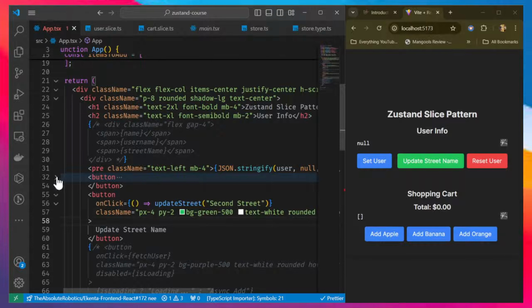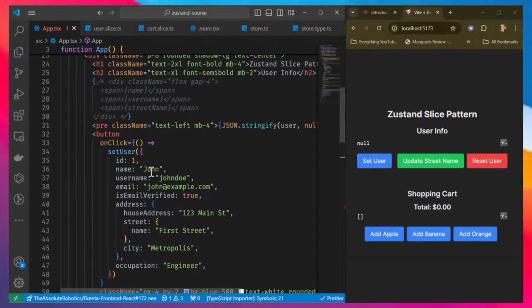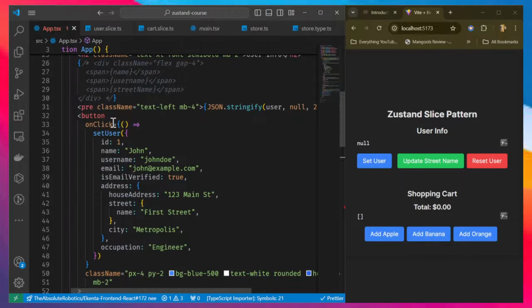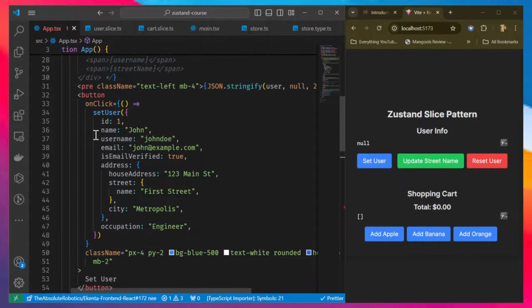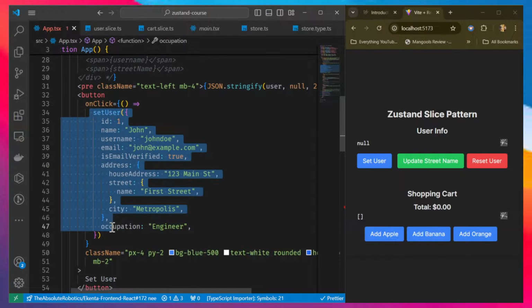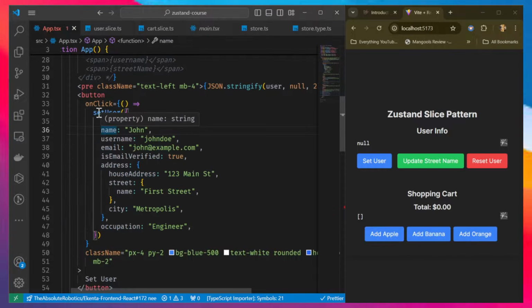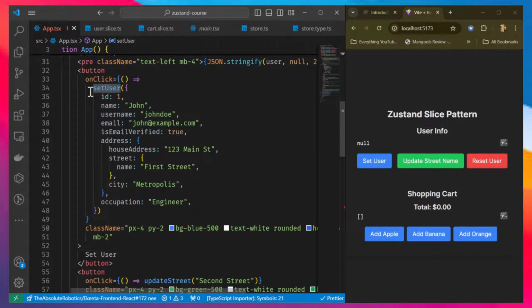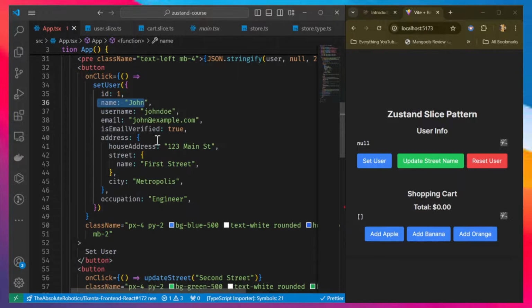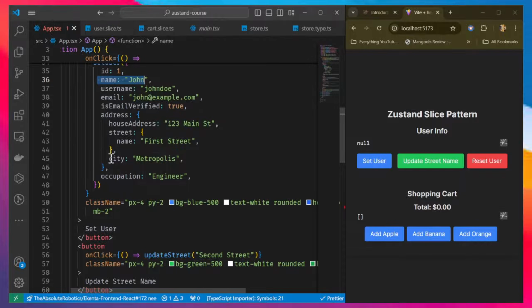Two spacing, and have the button. So this button here is... we have some data here where we set the value. So for the set user, which is the user state, remember this. We have the ID, the name, the username, the email, the address value, the street name, the city, and the occupation. So the street here is First Street.